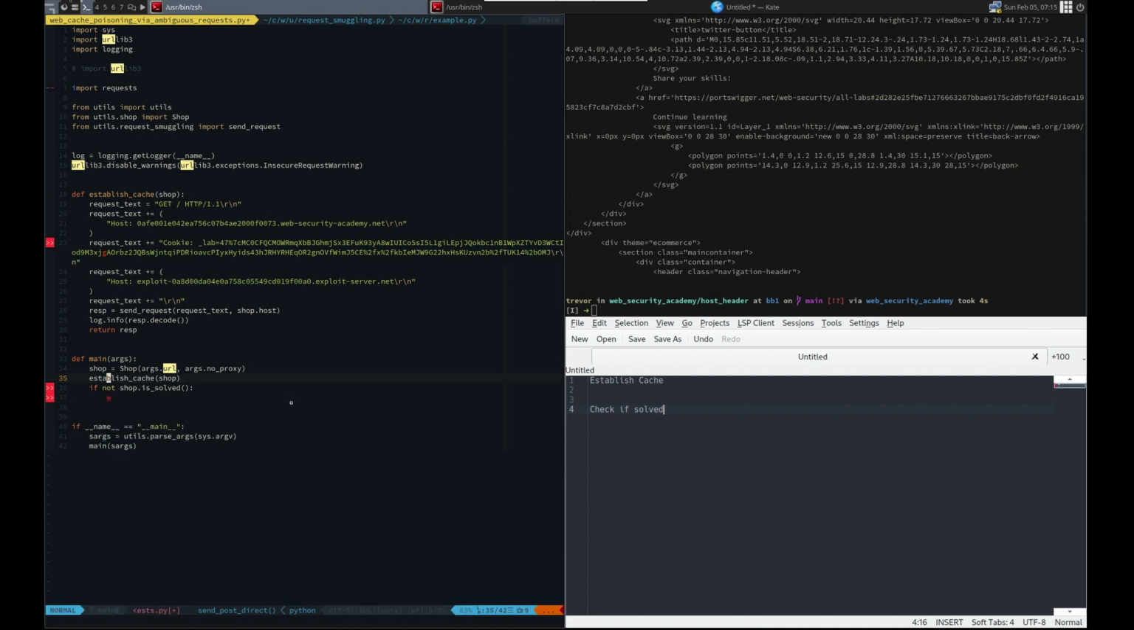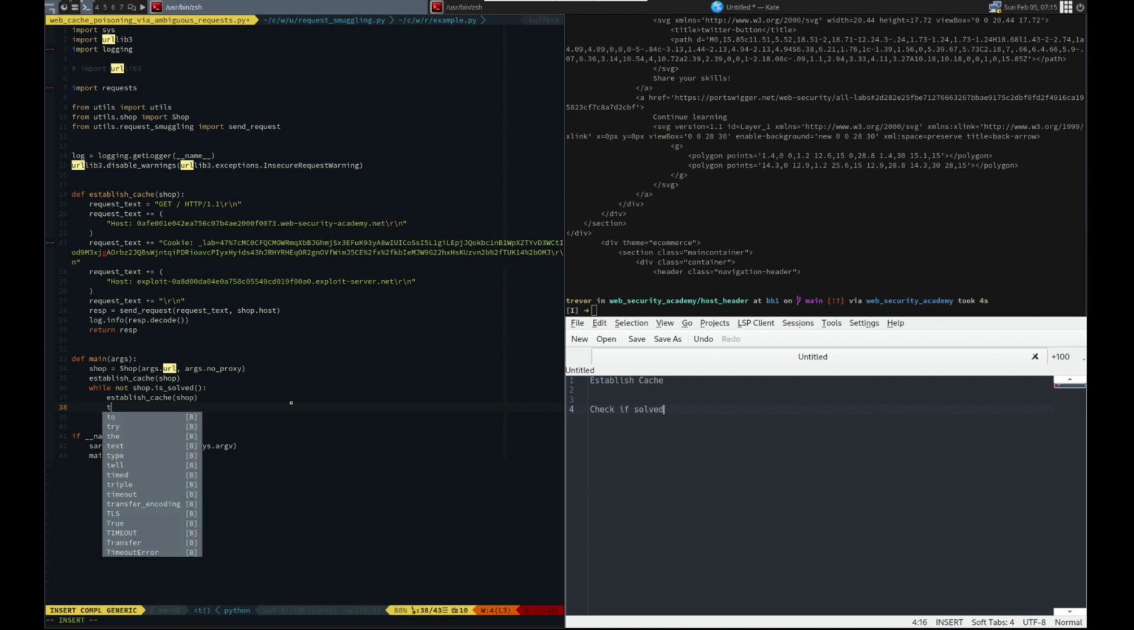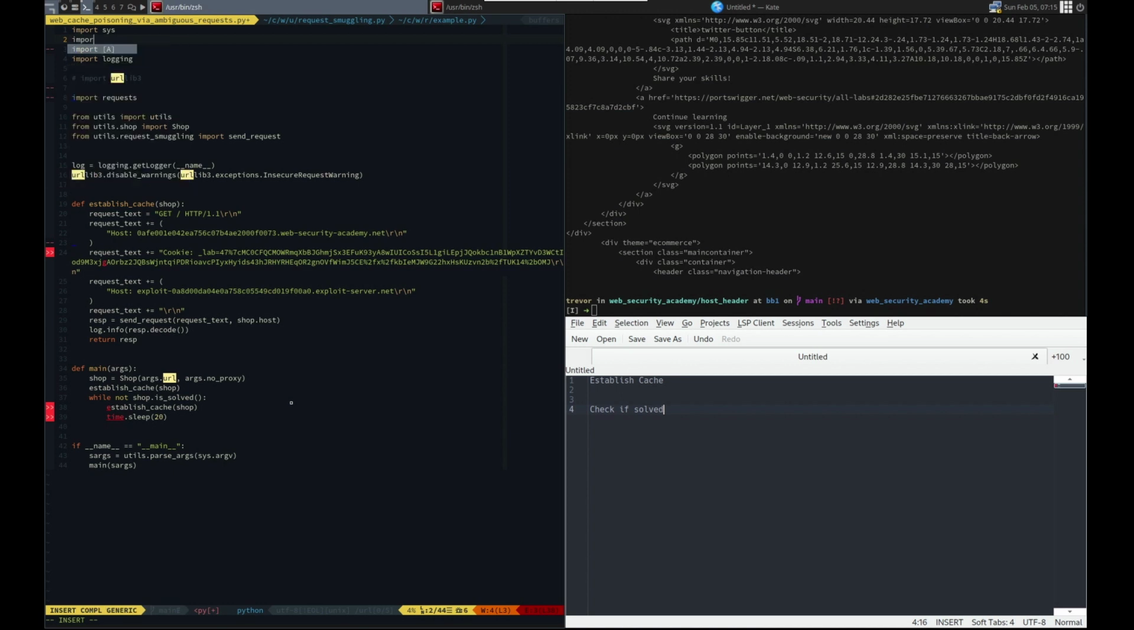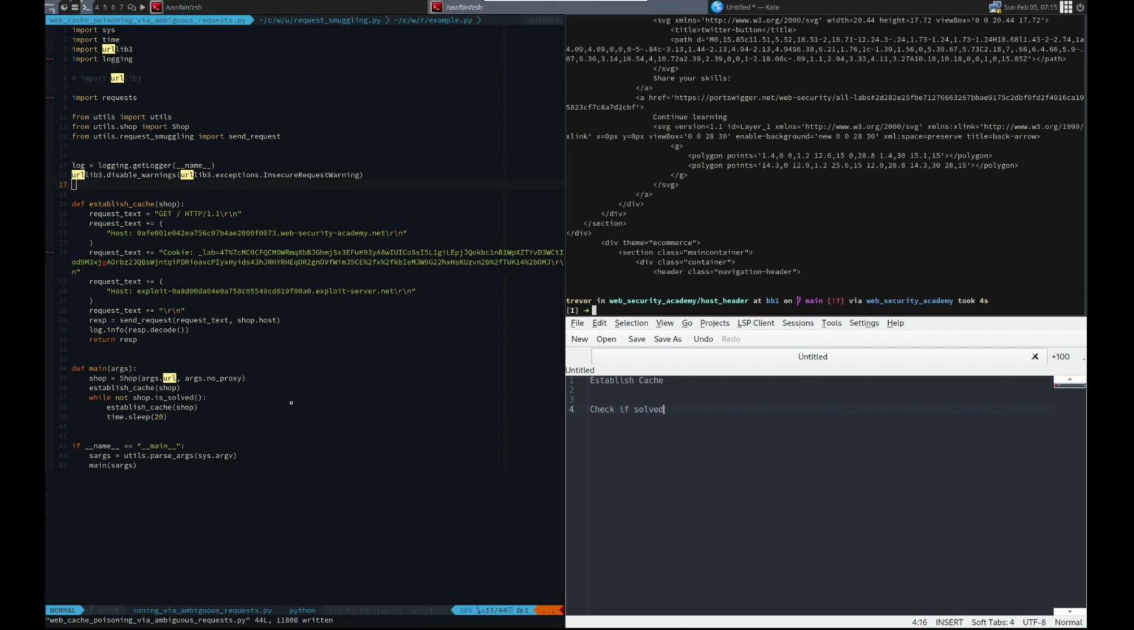We're gonna do establish, and then we're gonna do while not is solved, establish cache, shop, and shop. Let's sleep after this time.sleep for like 20 seconds. Again, this is super important. We're not doing a very good job of making it efficient, but it will work.